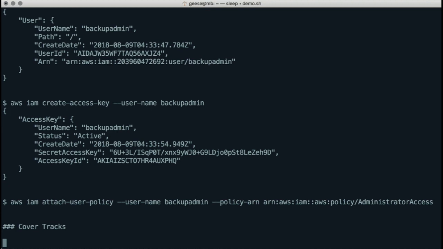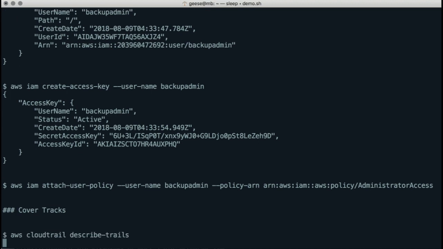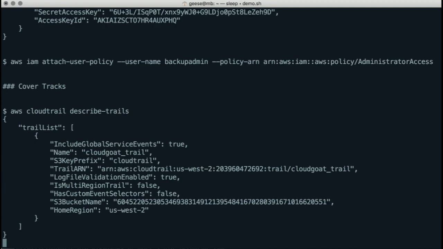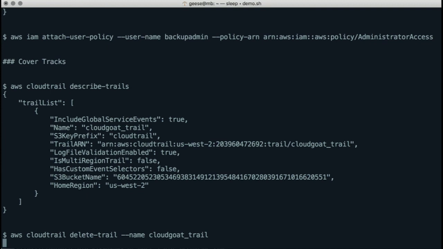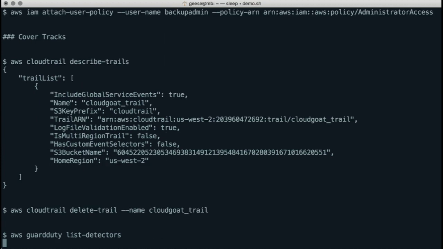Lastly, covering tracks. So I did a whole bunch of bad things and it's getting logged. I don't want that to be in the logs anymore. Because I'm admin, I'm going to go turn off the light switches, right? So describe the CloudTrails and then delete them. And I'm going to describe the GuardDuty detector and try to delete it.